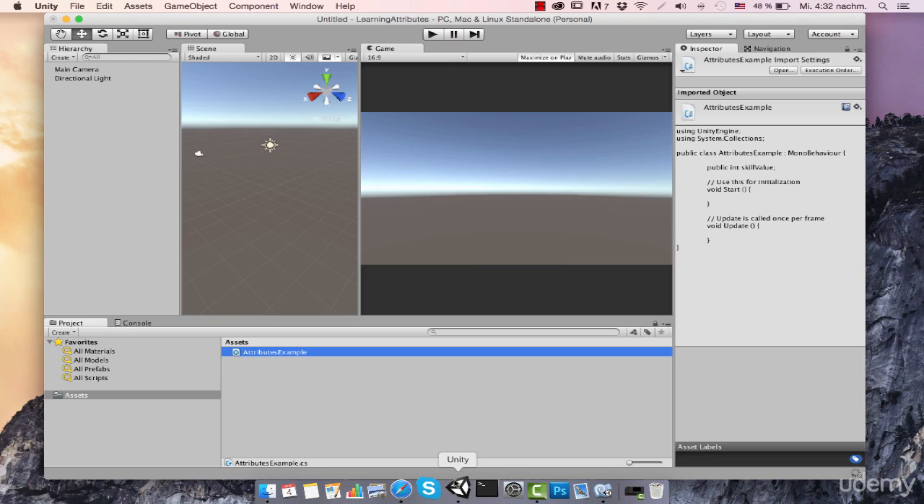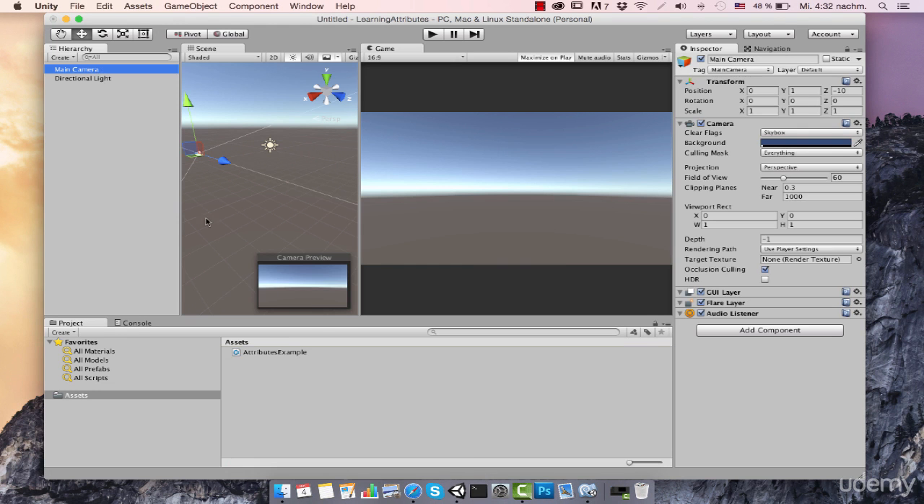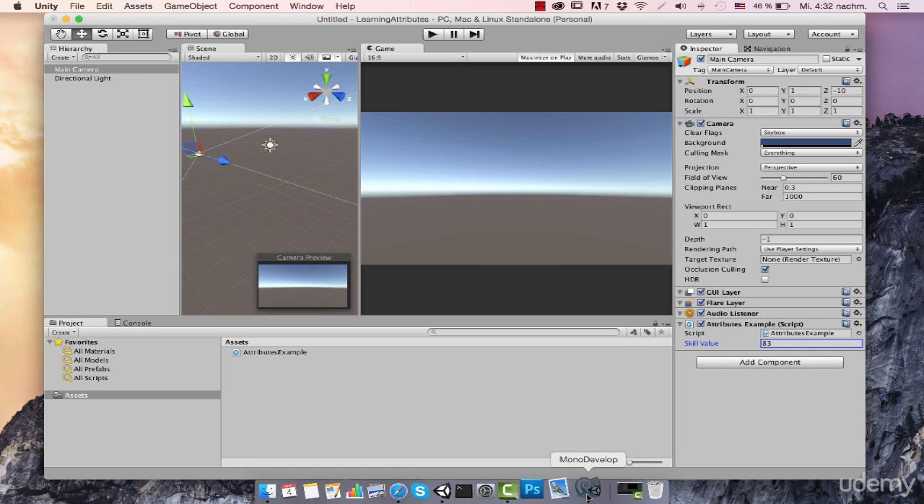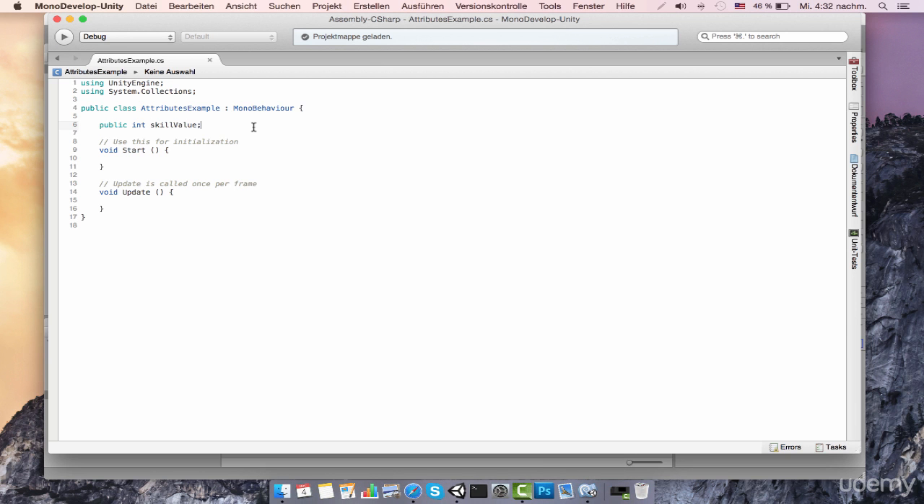If I go back to Unity and apply this script to any of my game objects here, let's say this one, you can see that I have this skill value here, and I can change it to whatever value I want. So I can go negative, I can go, of course, above 10, and there's nothing clamping it here. So for this, we're going to be using a special type of attribute.